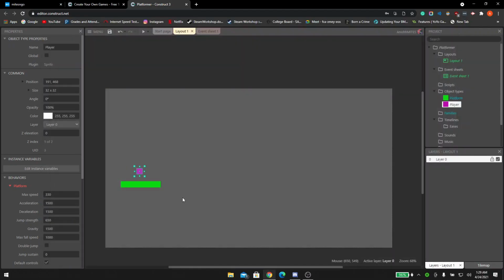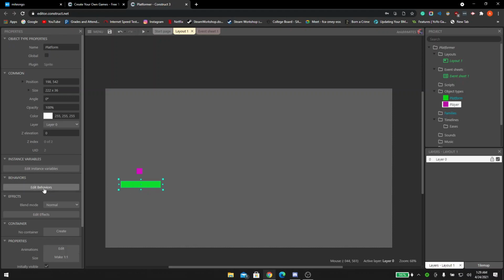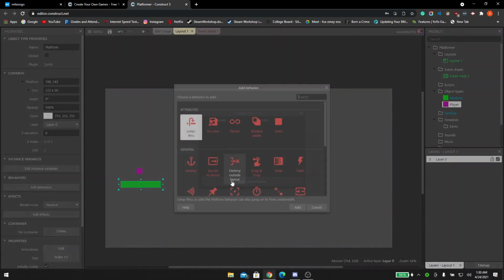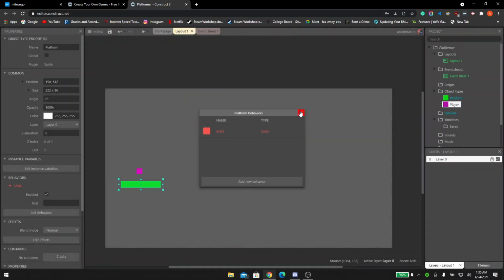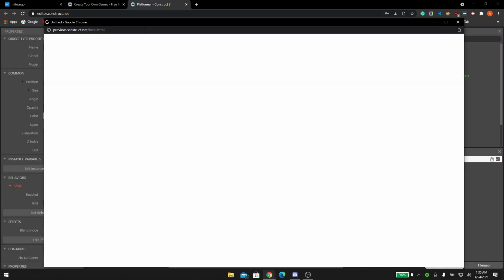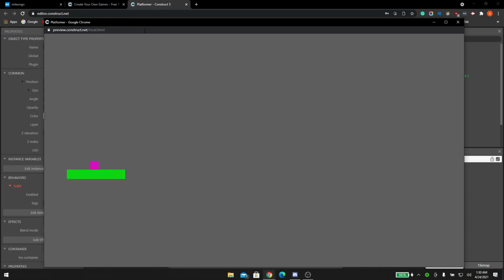So what we have to do is make our platform solid. So click edit behaviors, add new behavior, and this time search for solid, double click, exit out, and now let's see how our game works. As you can see, our player stays this time, and if I hit the up arrow key, this is the moment of truth, our player jumps. If we go to the right arrow key, our player goes to the right, and if we hit the left arrow key, our player goes to the left.